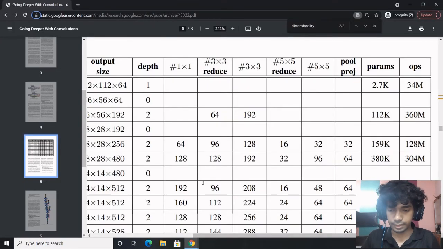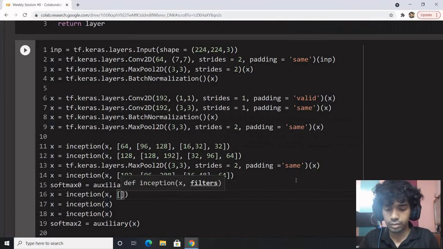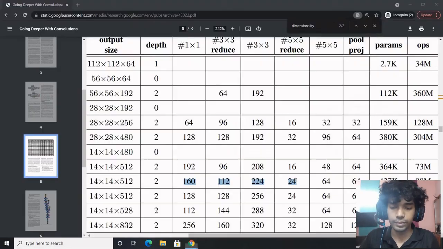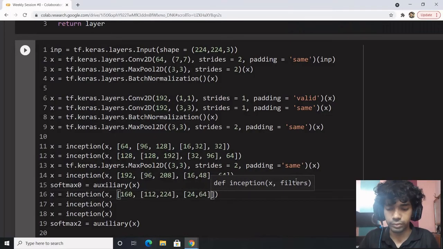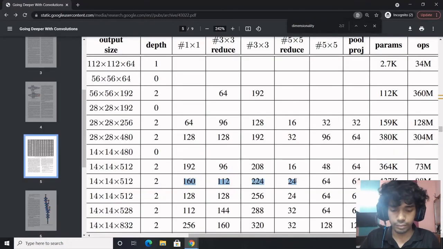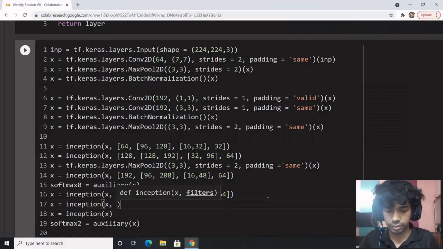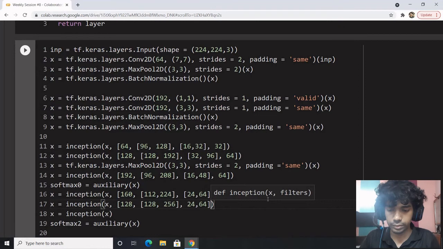Auxiliary is auxiliary. Then we have another layer, 160. Then we have 112, and 224. And then we have 24, 64, and 64. Proceeding forward, we have 128, 128 and 256. We have 24, 64. We have 64. Done.